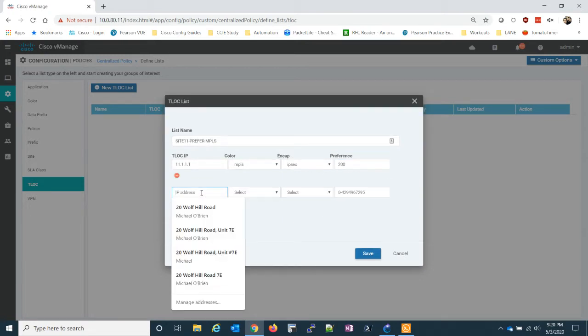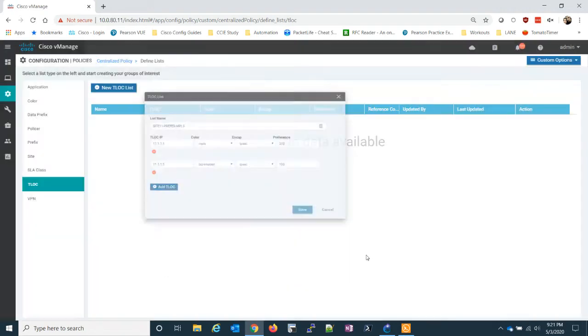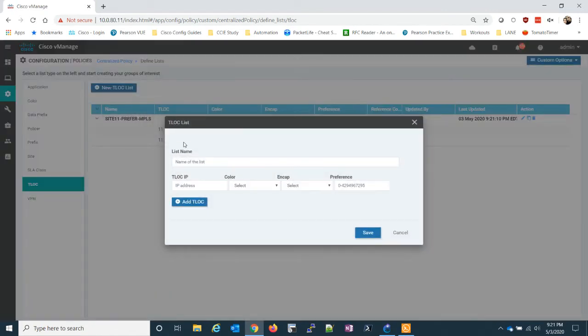That's because on our second TLOC, which is going to be biz internet, we're going to set the preference to 100, which is less preferred. So we're going to prefer from site 11 the MPLS routes over the biz internet routes. I'll save that.